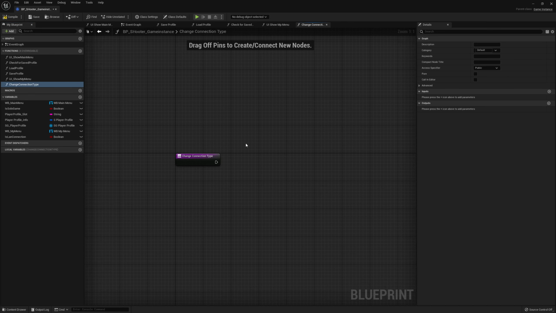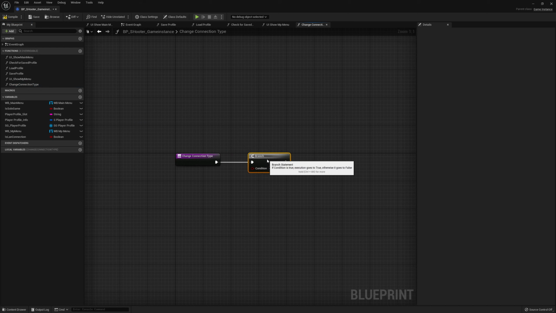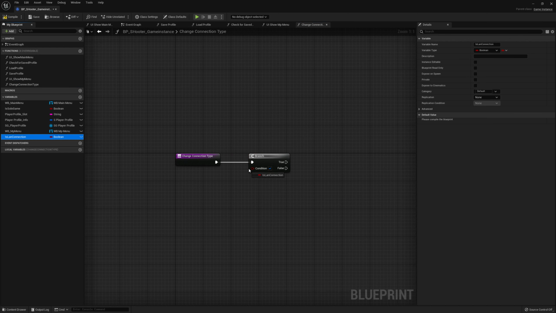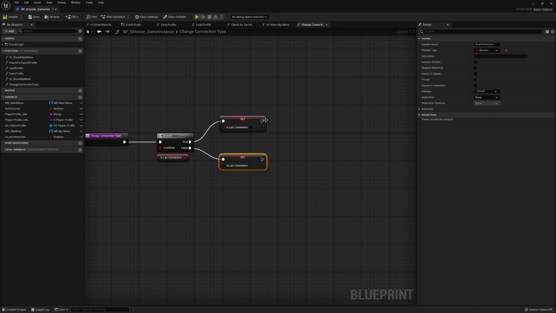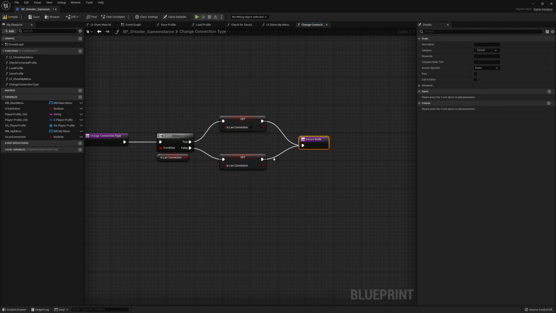So let's get a branch in here, and we're going to check our current state of the boolean. So drag it in on top of the branch, and then we're simply going to change it to the other state. So drag into setters. So if it's true, we're going to set it to false, and if it's false, we're going to set it to true. And then let's get a return node, so we can also retrieve what value we are on currently. So for this, we can drag in the bool on top of the return node, and that should be good to go.